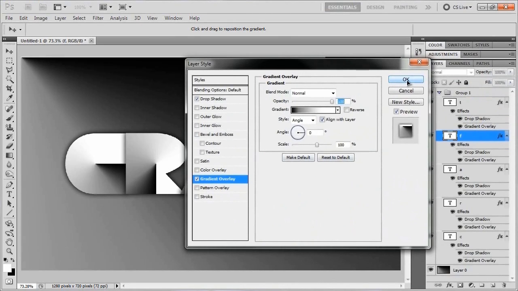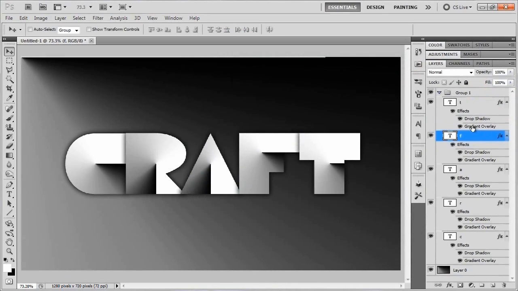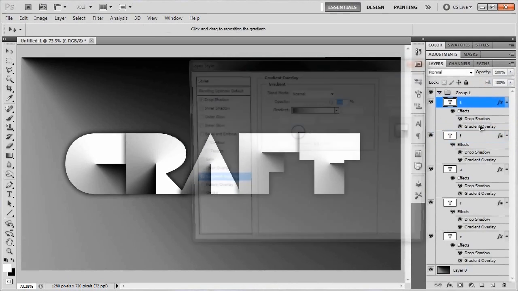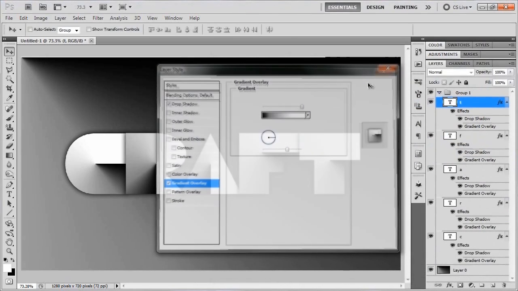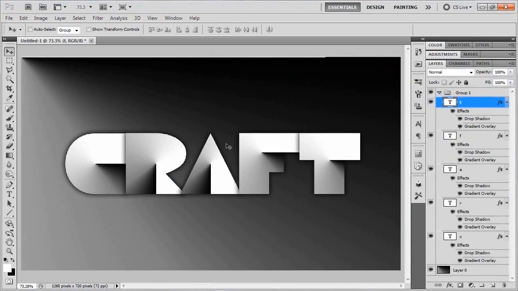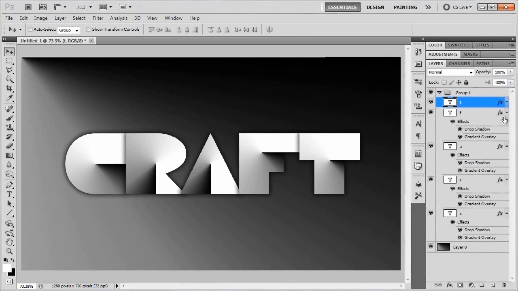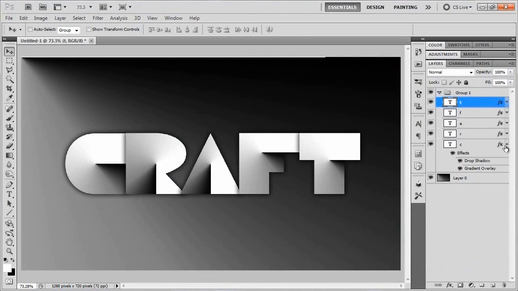So hit the OK on that, and we'll go to the gradient overlay for the letter T. I'll click and drag this off to the side, and we'll drag this gradient up just a little bit so it's matching with the edge of that T right there. And that's actually looking pretty good, so we'll hit OK. And everything's already in order, so let's start minimizing all these effects.